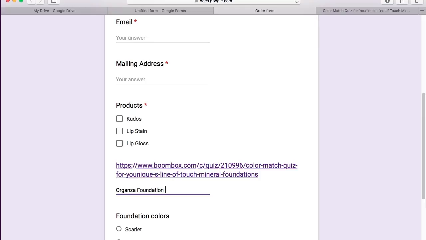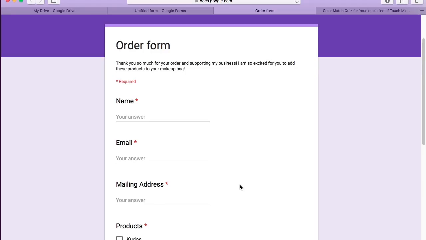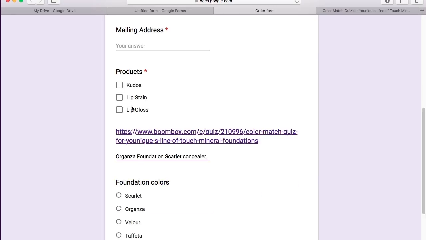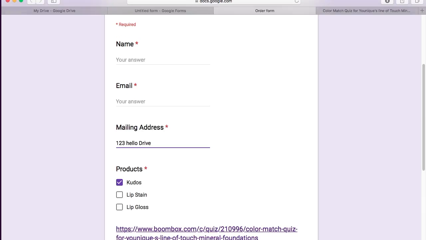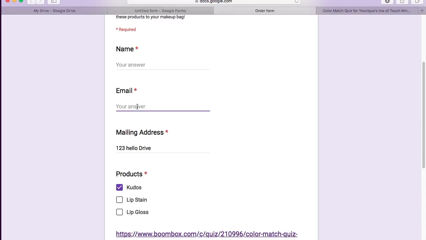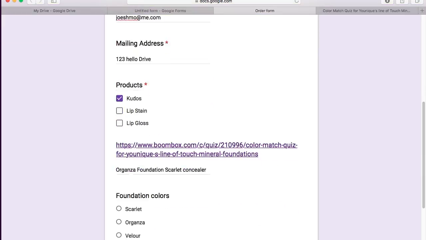So here I am just going to show you real fast what it looks like when people fill it out. I'm filling in organza foundation. That's the color that they want. And they want scarlet concealer. I'm going to put in that they want the kudos and their mailing address. I just picked a random 123 Hello Drive. Their email address, I think I put joeschmo@me.com. And their name is going to be Joe Schmo, obviously. So I'm just filling it out.